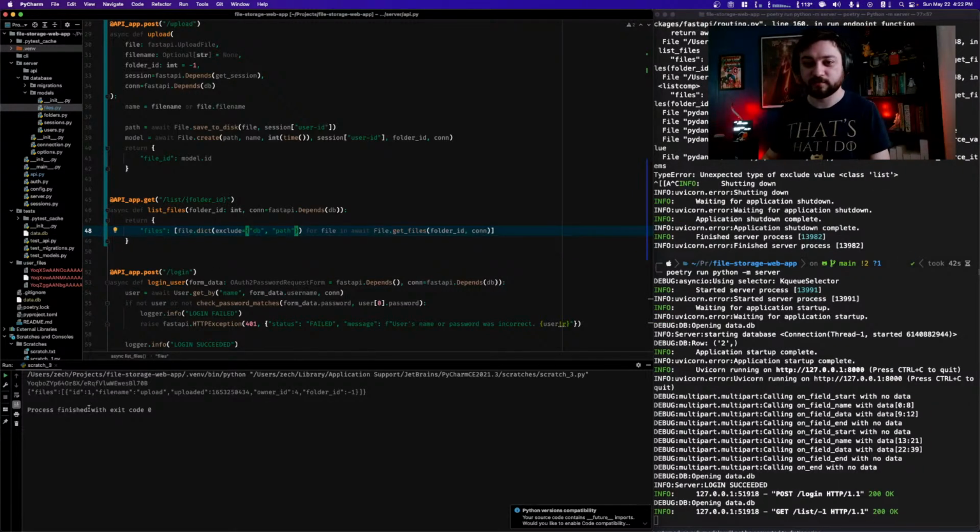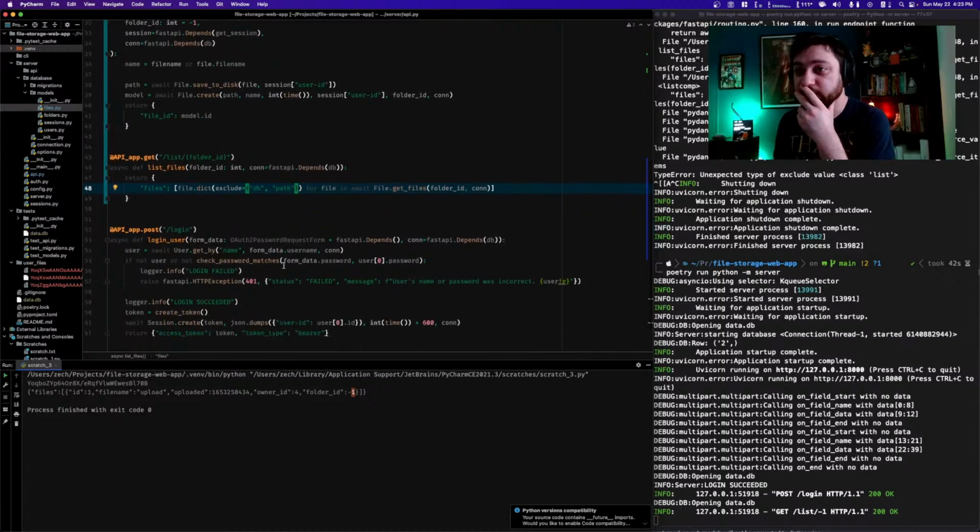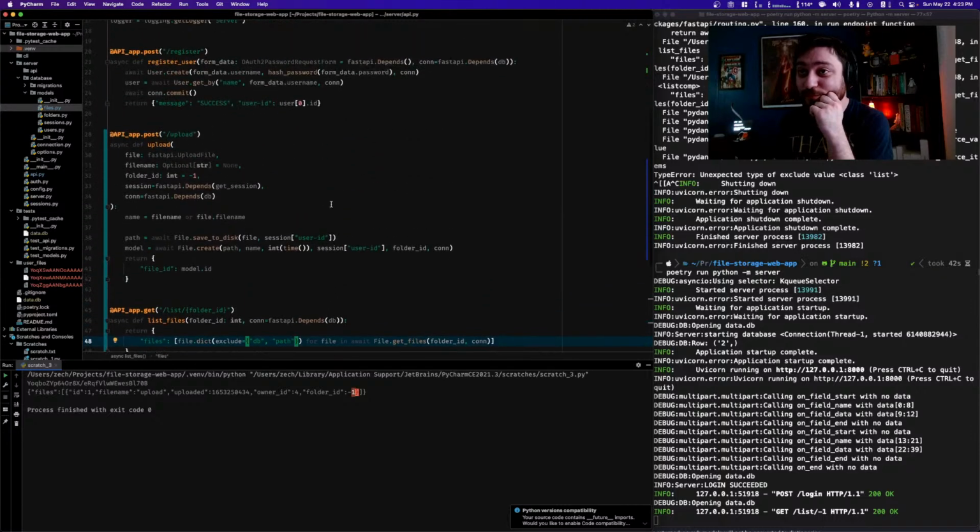Well, that worked. So now we've got the ID, the file name, which is just upload, where it was when it was uploaded, the user who uploaded it, and then the folder it's in. It's in the root directory, so it's -1. All right, cool. So that's working. Now we need to figure out how to upload with a file name.